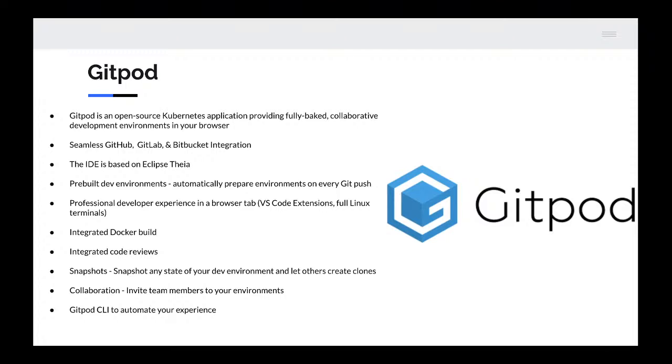And again, in that sense, you have integrated Docker build. Once we get to the demo, you'll notice that it kind of looks like VS Code, but you can drag and drop. You can import all these different VS Code extensions themselves, and they have full Linux terminals as well. And a couple other little features they add is you can have integrated code reviews.